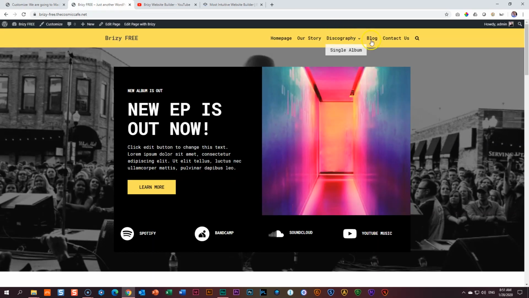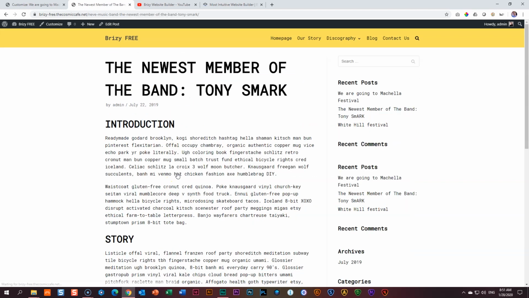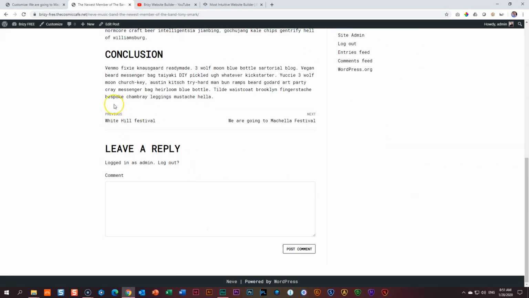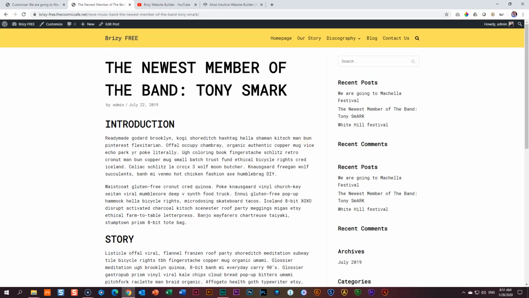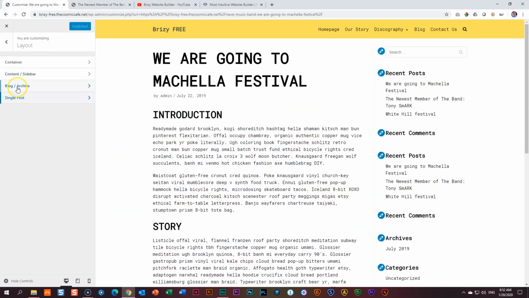Let's go to the front end. Let's click on blog. And then let's click on the one in the middle, the newest member. And now you will see here, this we had added. Previous is the White Hill Festival. And the next one is we are going to Coachella Festival. That is for the single post. So let's go back here. And let's say we want to change something about the archive page.